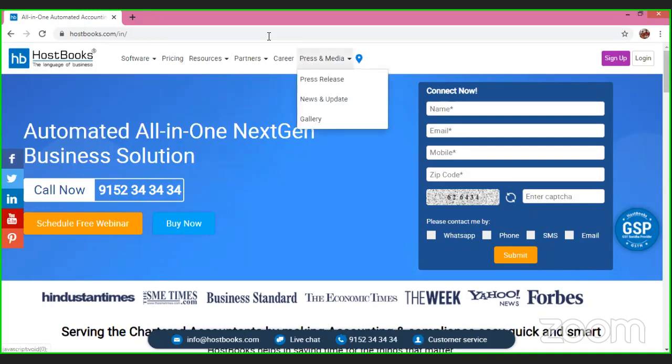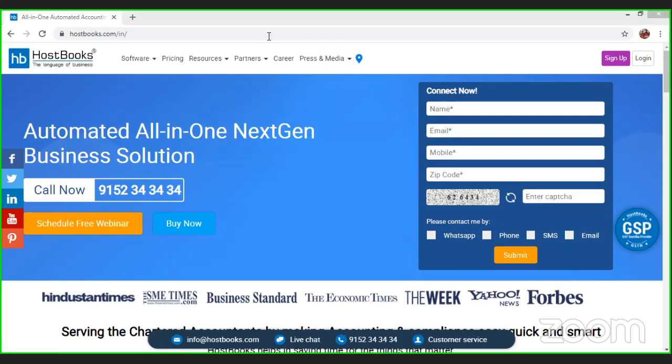For others, I will show you, sir. Priyanka madam, you can also use this product. Even the customers can use this product. Only for chartered accountants it's free of cost. For others, I can give it to you at a discounted rate. Have a look at the product, how to reconcile and how to do the GST filing with the help of Host Books.